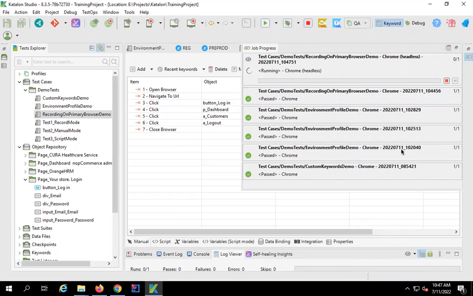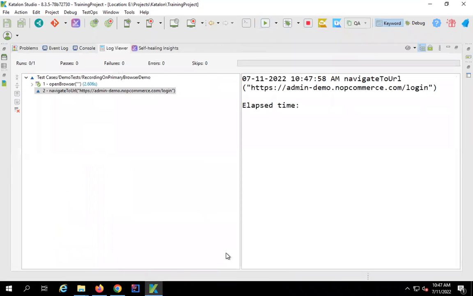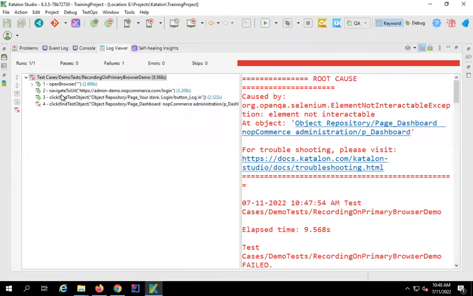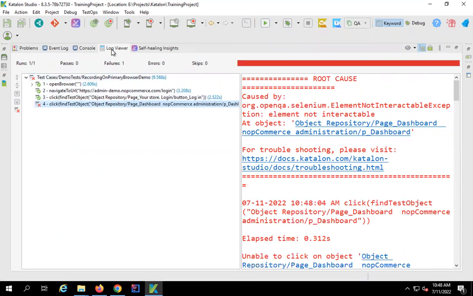In this case, you will not see any browser coming up, but the test is executing. You can see the logs. It has opened the browser, navigated to URL, it has clicked on the login button, and all this is running. So this one has failed, but that's fine. It was able to run.